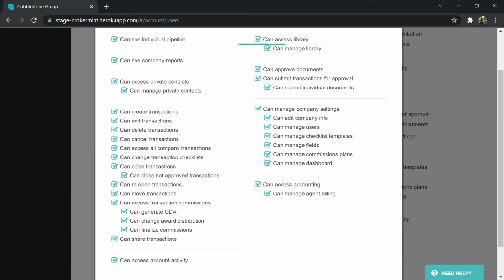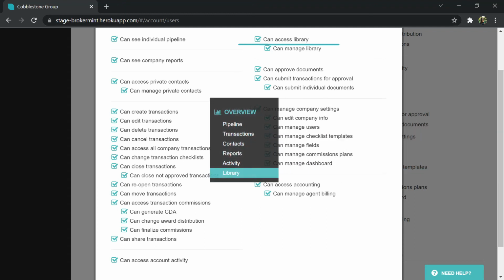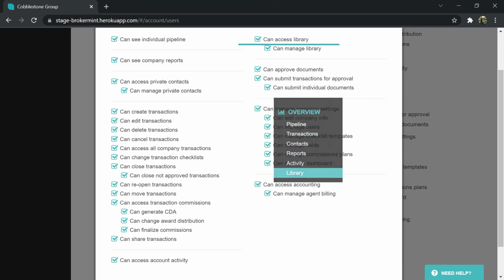The checkbox for Can Access Library allows the users to use forms and e-signature templates. They'll be able to access all folders and documents when navigating to Library under the Overview tab and will even have access to download each document.